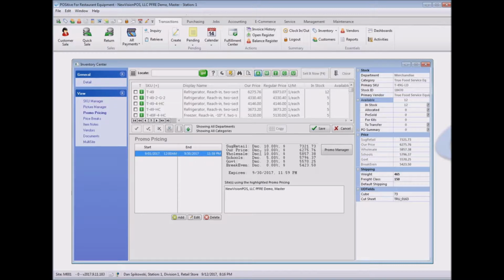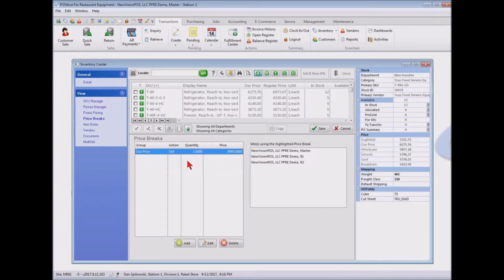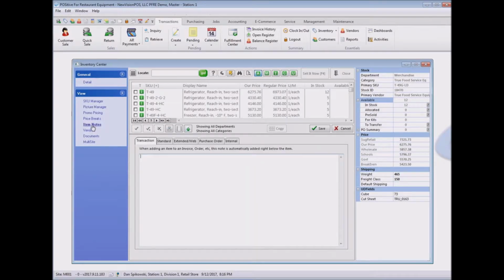Here's what we talked about, the promo pricing that was set up. Price breaks: if they buy 2, they get a special price, and if they buy up to 4, they'd get another. So you can set up tiers of quantity breaks. Any kind of item notes.